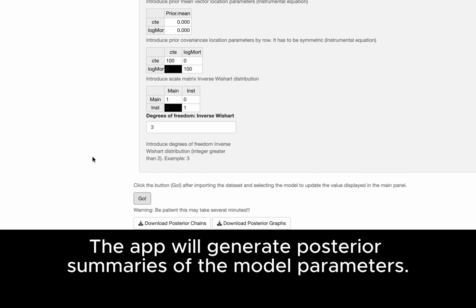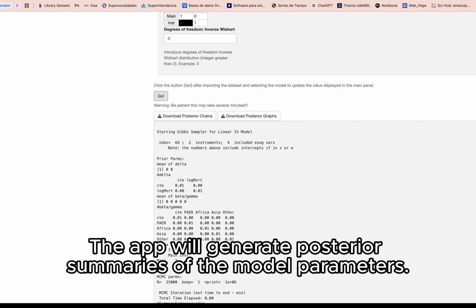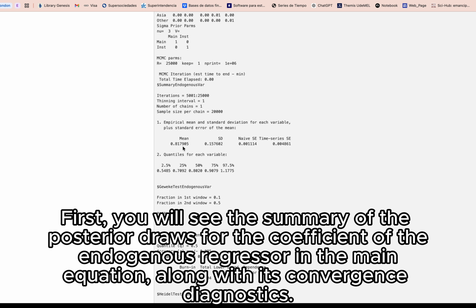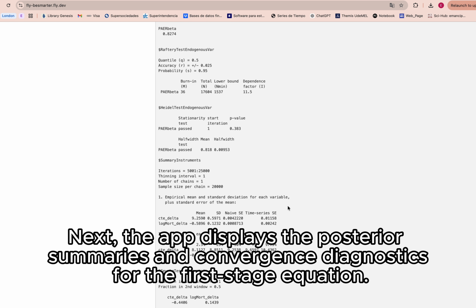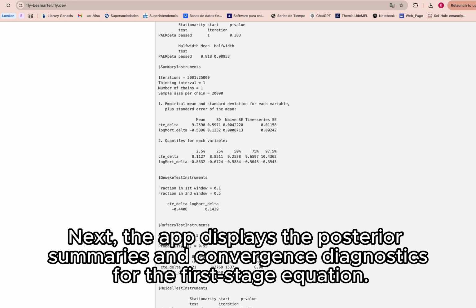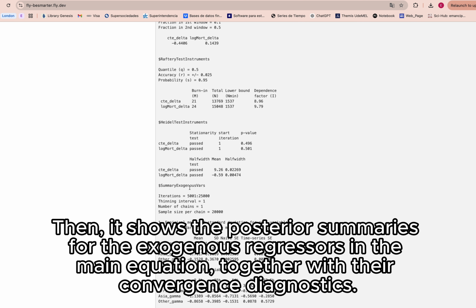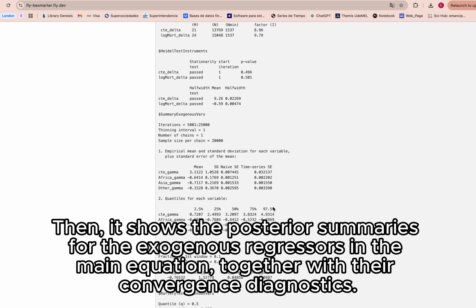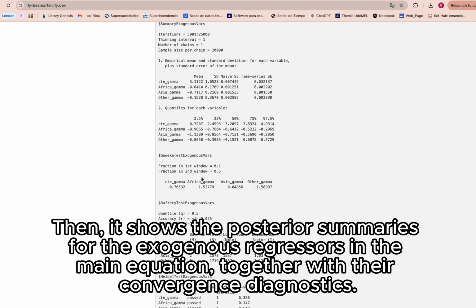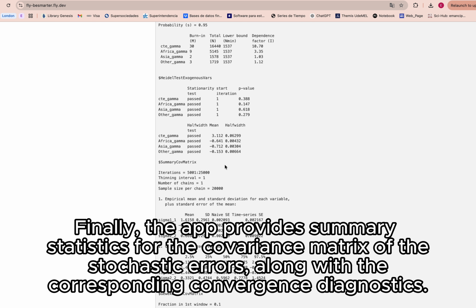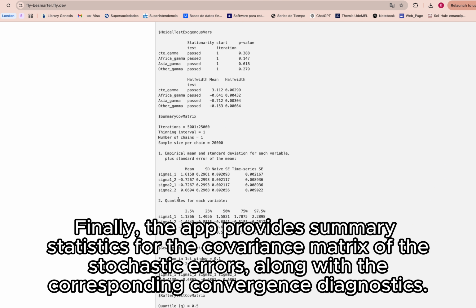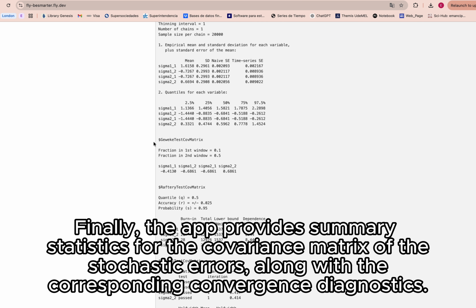The app will generate posterior summaries of the model parameters. First, you will see the summary of the posterior draws for the coefficient of the endogenous regressor in the main equation, along with its convergence diagnostics. Next, the app displays the posterior summaries and convergence diagnostics for the first stage equation. Then it shows the posterior summaries for the exogenous regressors in the main equation, together with their convergence diagnostics. Finally, the app provides summary statistics for the covariance matrix of the stochastic errors, along with the corresponding convergence diagnostics.